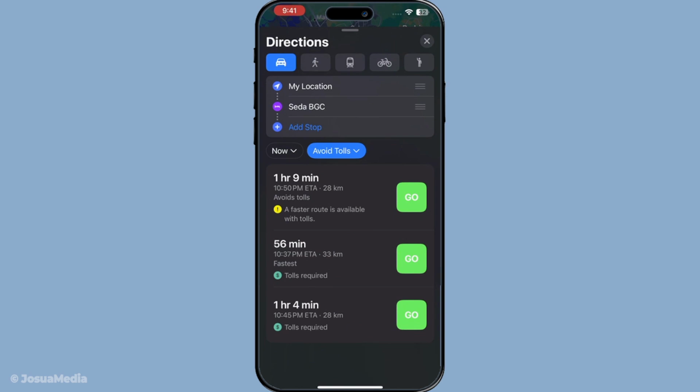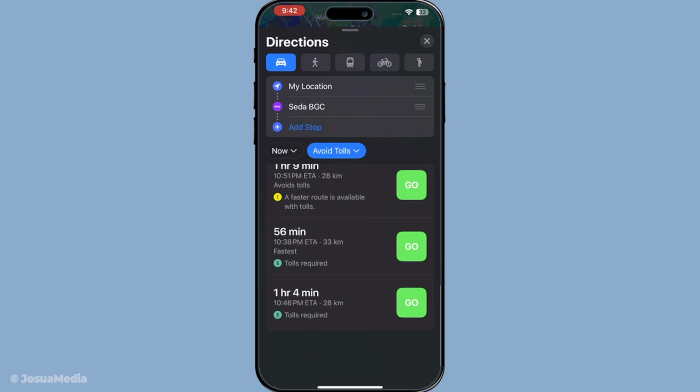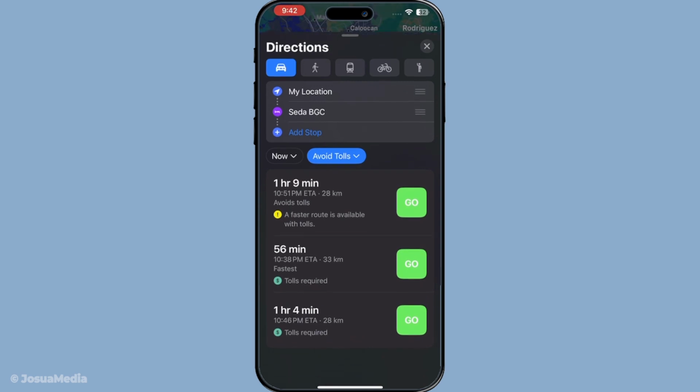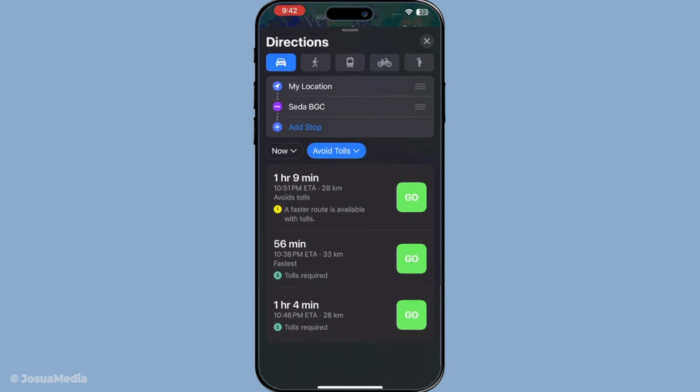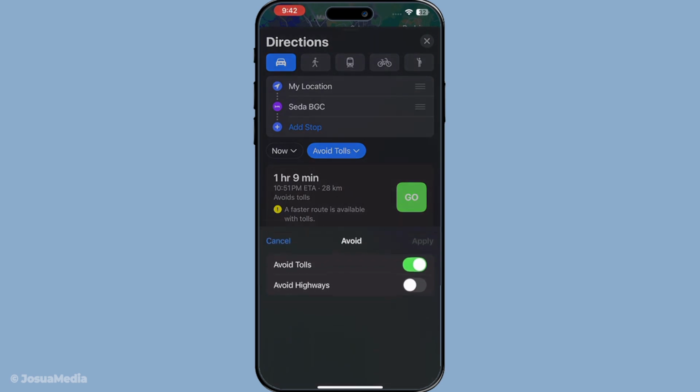You'll see a route preview with an estimated arrival time. If there are multiple routes, pick the one that suits you best based on distance, traffic, or toll preferences. This sets the foundation for your multi-stop itinerary.